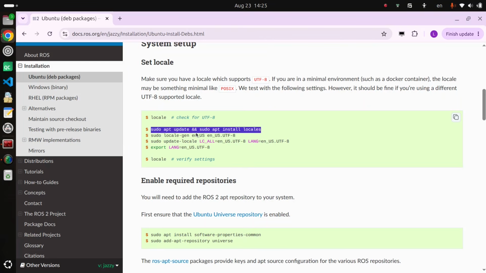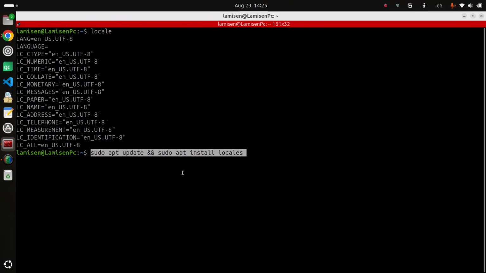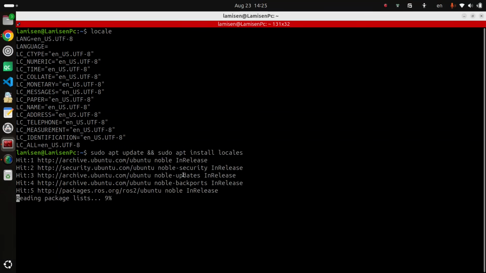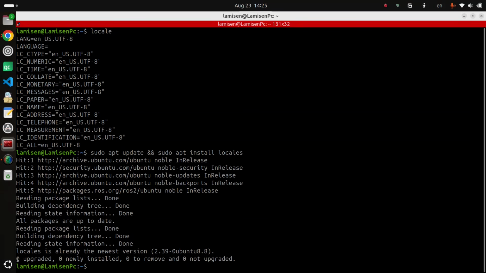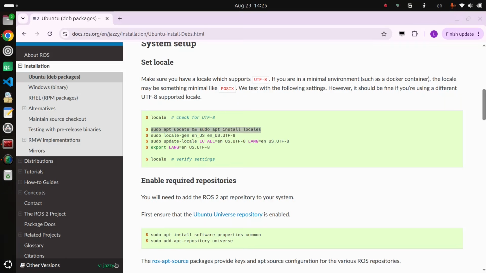If your locales are UTF-8 like mine, you can skip these commands and go to the next step. So in this line of command, it first updates the apt source package lists, and then it installs the locales package. I enter this command. Since I have this package already installed, it just installed nothing. In your system it may be the same.